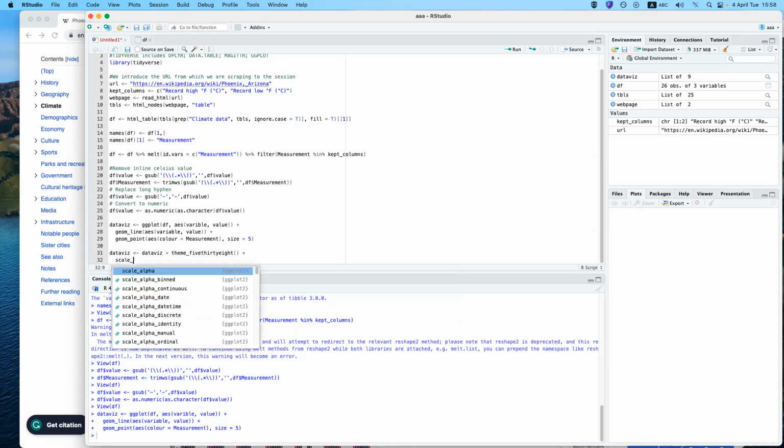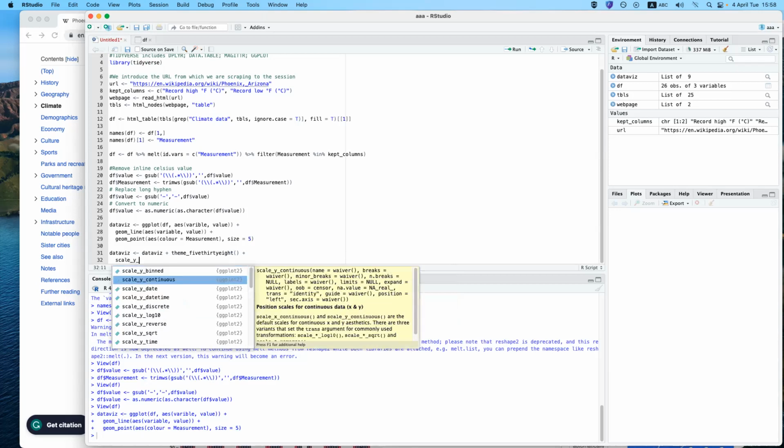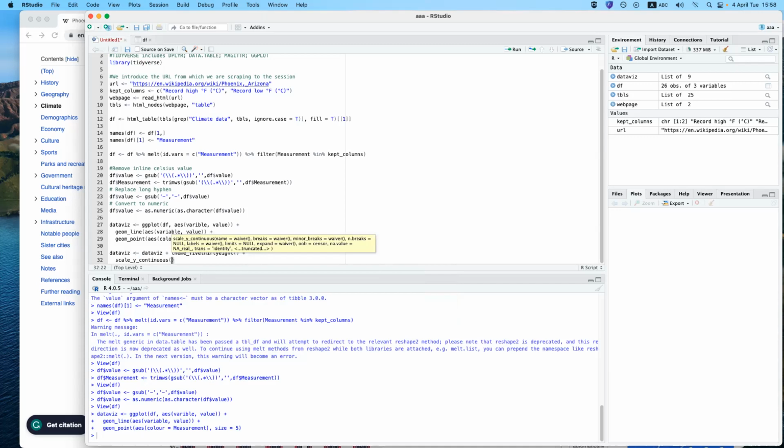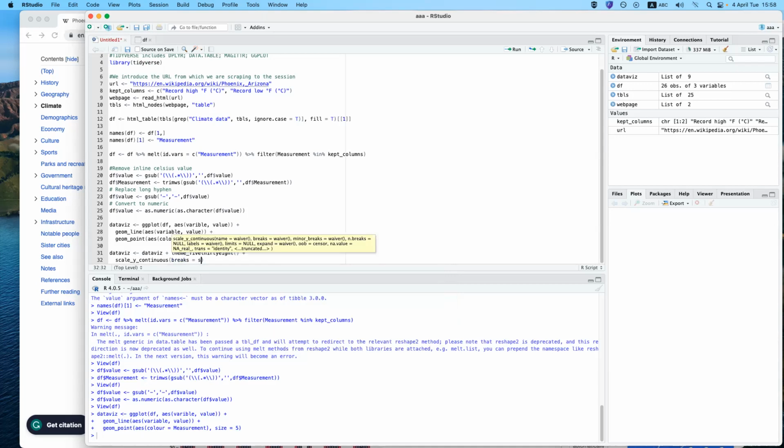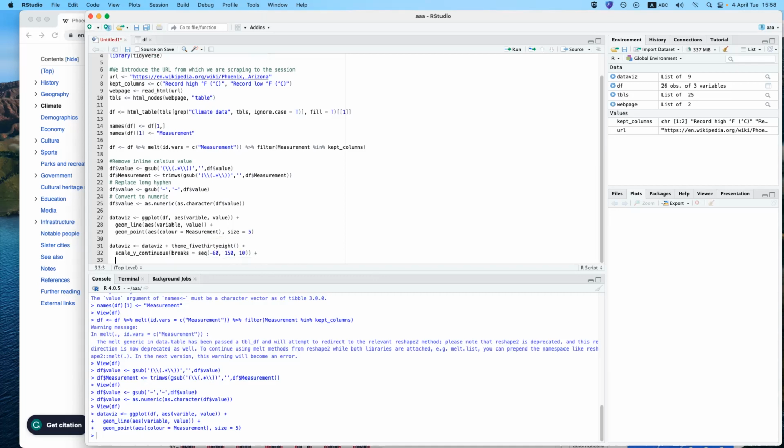So scale y continuous. I need to add breaks here into a sequence of, let's start from -60 Fahrenheit, and let's say it should go all the way to 150 with intervals of 10 degrees Fahrenheit. Then we are going to add labels.